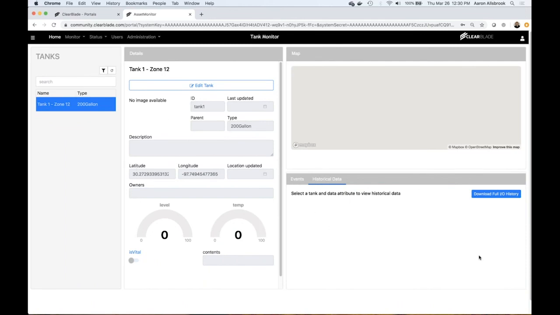We also see we have historical data. It hasn't turned on yet. Obviously, we haven't sent any data through. And we even could look at the event history associated with that directly from this view. But let's go create some fake information.